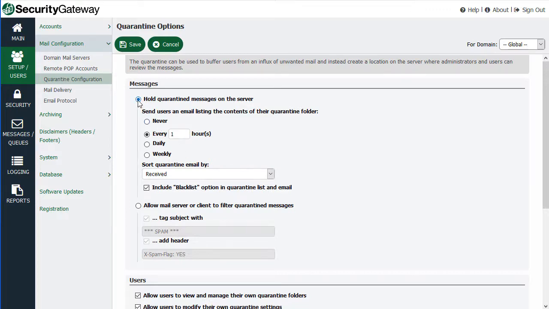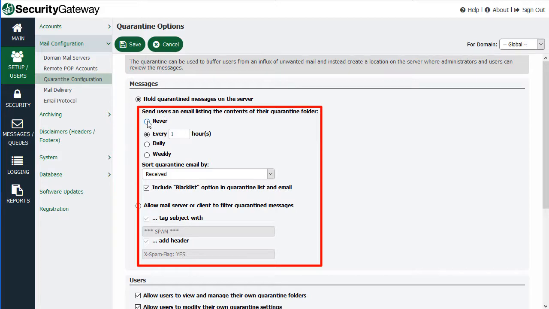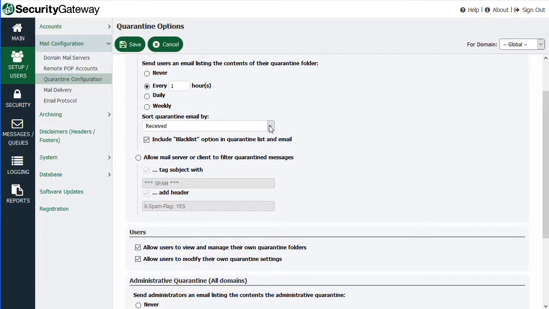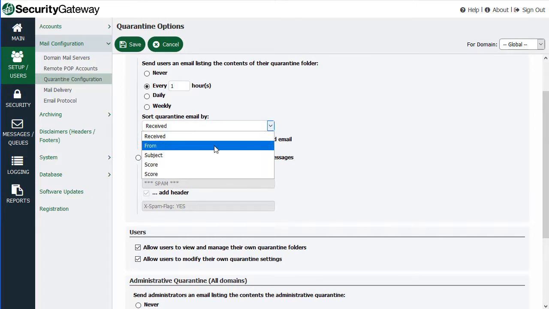So let's go back to the top and I'll explain these settings here. Enabling this option here allows you to hold quarantine messages on the Security Gateway server. And then using these options below, you can determine whether and how often to send users an email listing the contents of their quarantine. So for example, every hour, every 12 hours, every 24 hours, every day, every week, and so forth. And then quarantine emails can be sorted by the date they were received or other criteria such as the from, the subject, or the message score.